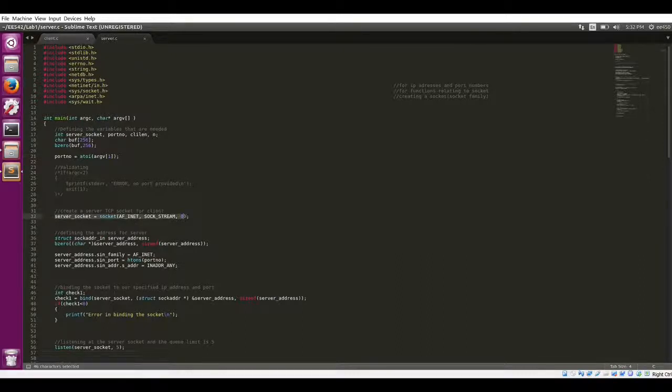And here we use the socket system call to create the socket. AF_INET tells that it belongs to the internet family, and SOCK_STREAM tells that it is a TCP socket. And here we define the structure for the server address, which contains three members, that is sin_family, sin_port, and address. The family is the internet family, and we use htons to convert to network byte order. That is, we convert the port number to network byte order.